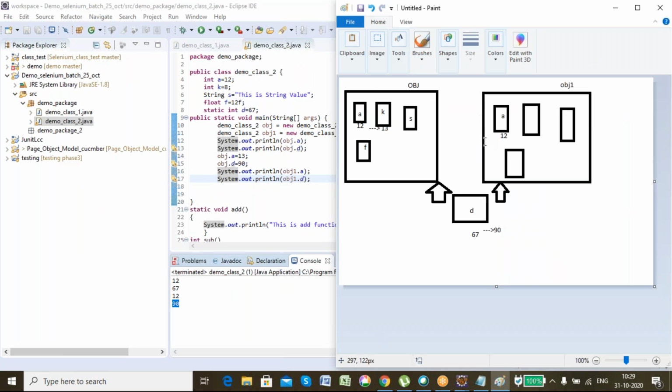See, what is happening? First, both of them are initially assigned the value 12. That means both of them have the washing machine of 12 feet. So obj.a is 12, obj.b is 67, the initial value, without assigning any value in line 14 and 15. So in line 14 and 15, what I did, I changed the washing machine value of obj from 12 to 13, and changed the gate value from 67 feet to 90 feet. So for obj1, the a value will be 12 because washing machine is private to it. It will not be changed.